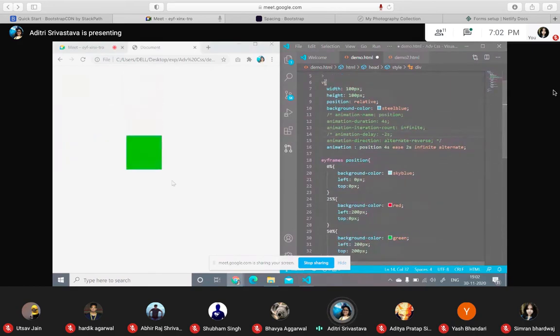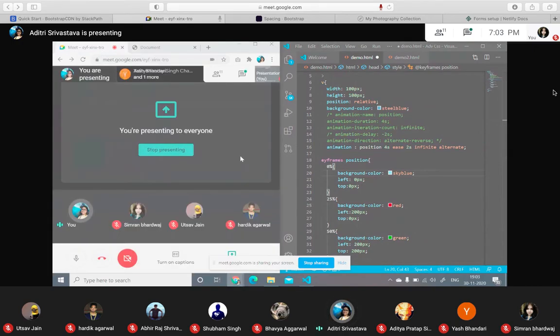Okay, so here it waited for 2 seconds because of this delay property, and then it worked. So that's it for animations, transition, and transform effects.